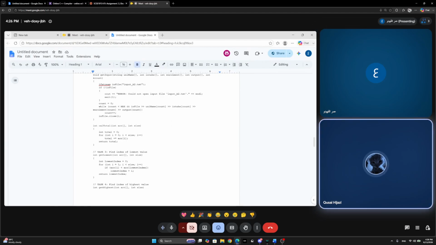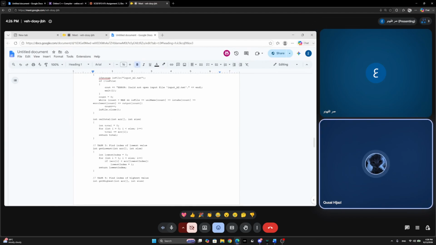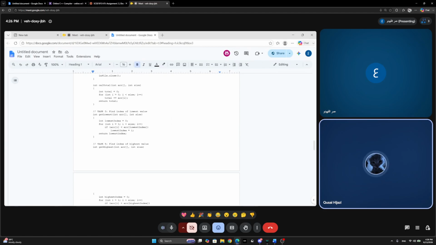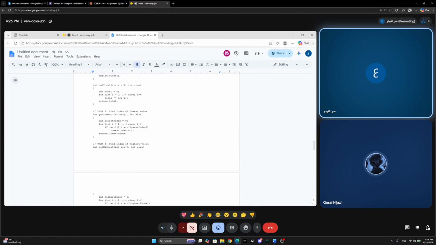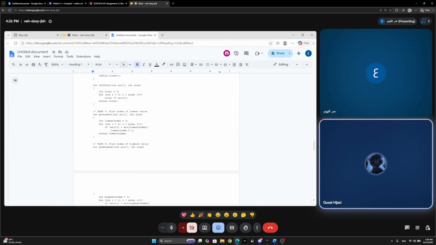The getLowest function is task 3. It finds the index of the smallest value in any array. It starts by assuming index 0 has the lowest value, then it loops through the rest of the array. Each time it finds a value that is smaller than the current lowest, it updates the lowest index variable. At the end, it returns the index, not the value itself. This is important because it allows us to use that index to find both the number and the university name from their respective arrays.